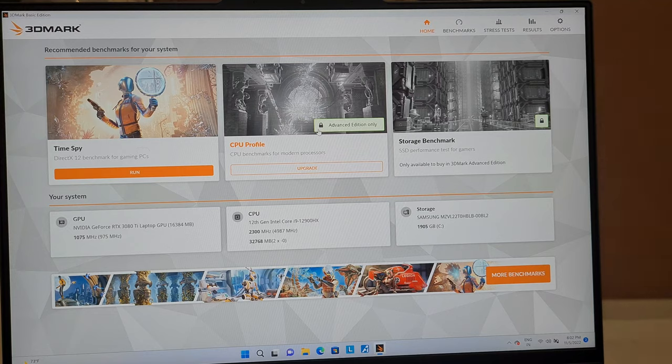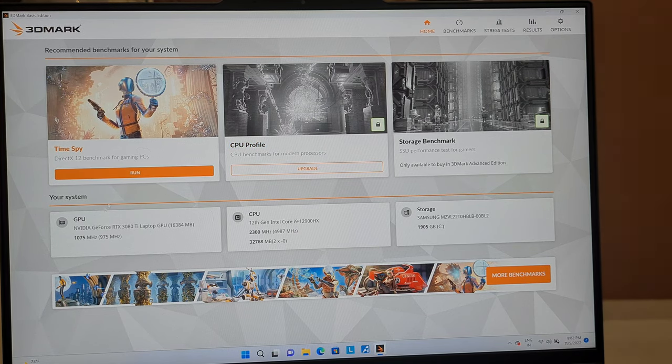The second benchmark test I am going to do is using 3DMark Time Spy. This is the trial version of the software. Here you can see all the most important components like CPU, GPU and storage. In this laptop we got a Samsung SSD up to 2 TB.